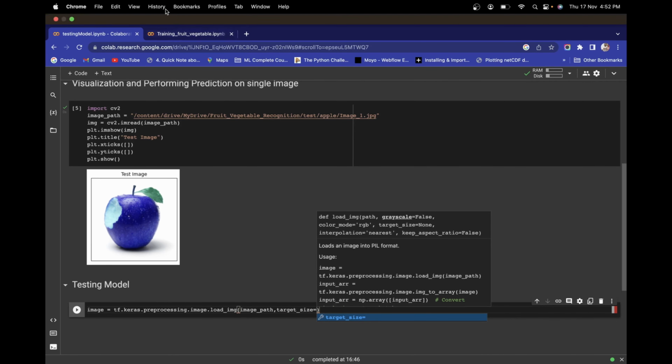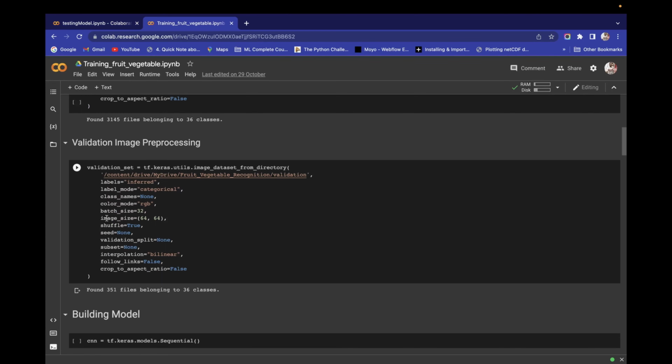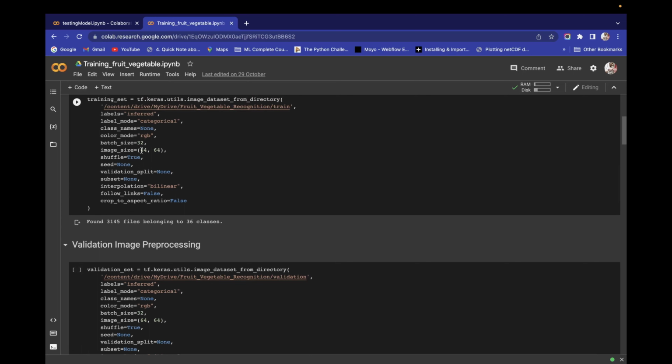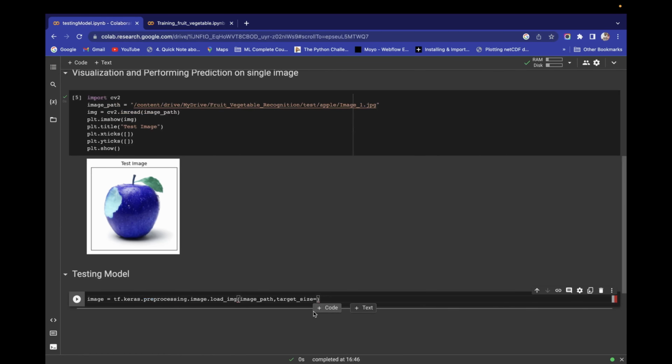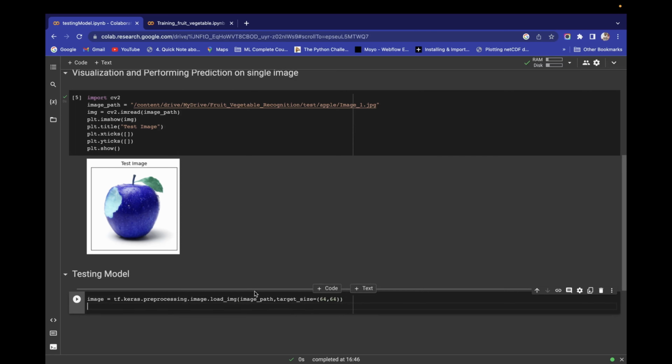To set a target size, let's go here and see what target size we used for the images at the time of training. At the time of training we used this 64 cross 64 format. So use the same format. If you use a different format then you will get an error. So use here 64 cross 64. So we have successfully passed the path of that test image in this load_img function, and this is our target size, which is 64 cross 64.